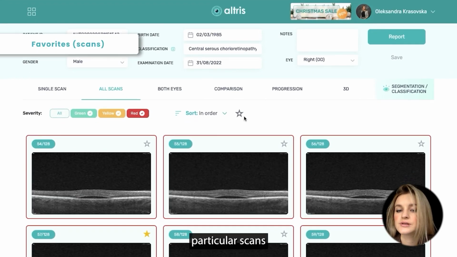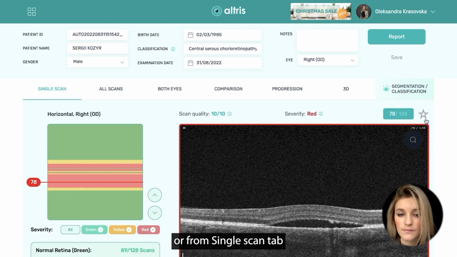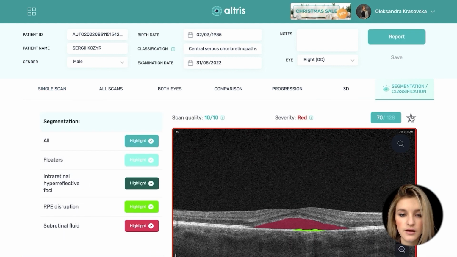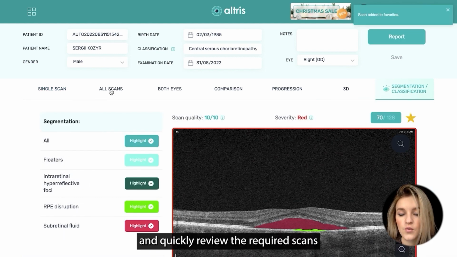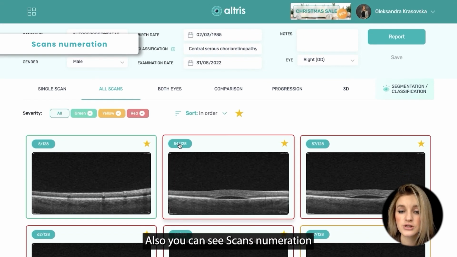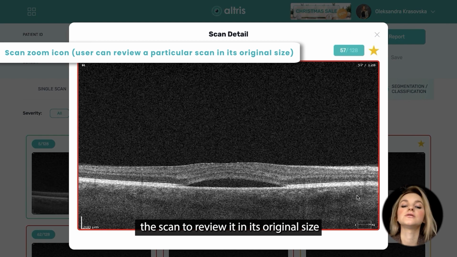Also, you can add particular scans to the favorites from here, or from the Single Scan tab, or the Segmentation and Classification tab, and quickly review the required scans from here. Also, you can see scan numeration, and it's possible to zoom the scan to review its original size.